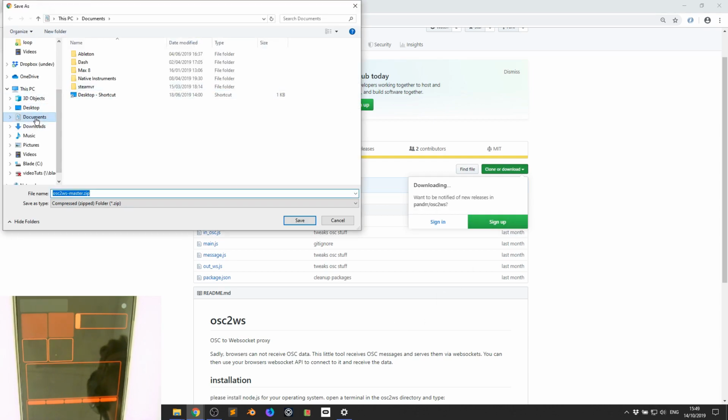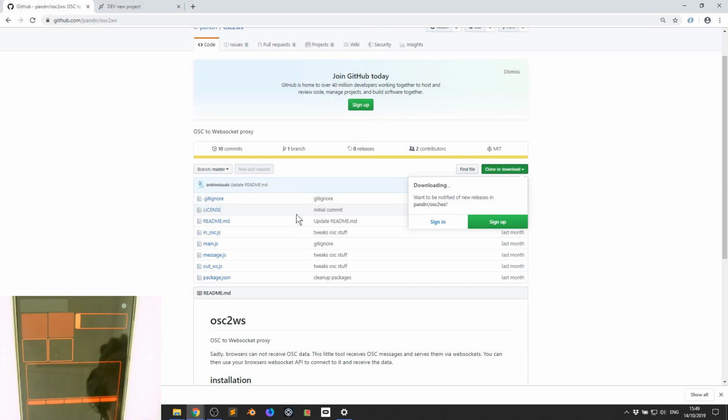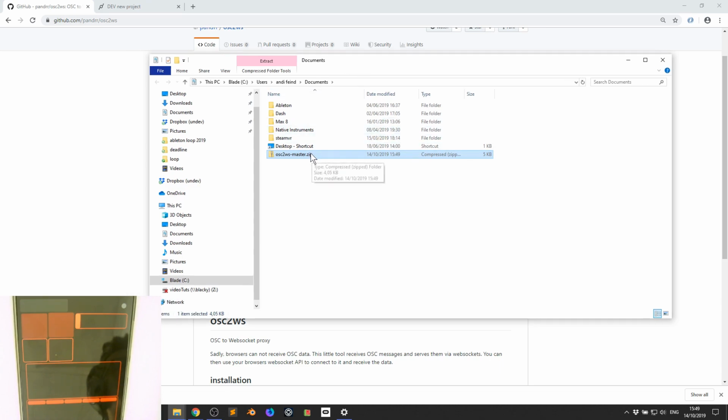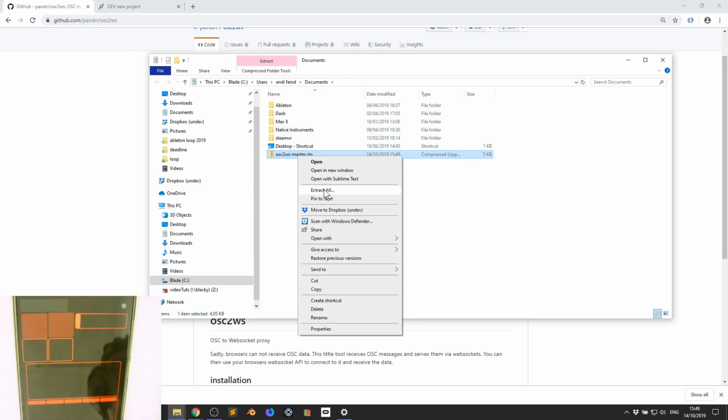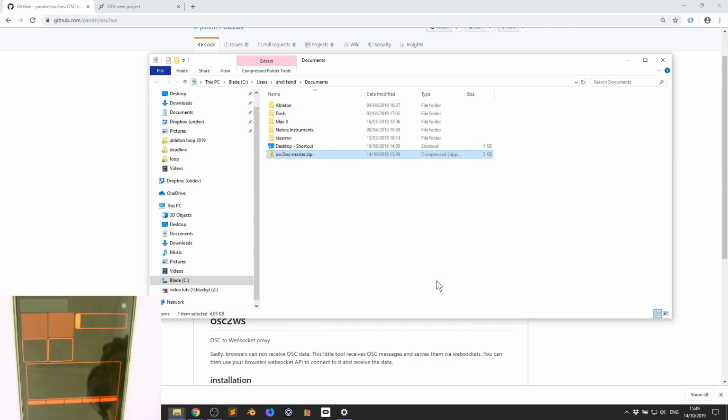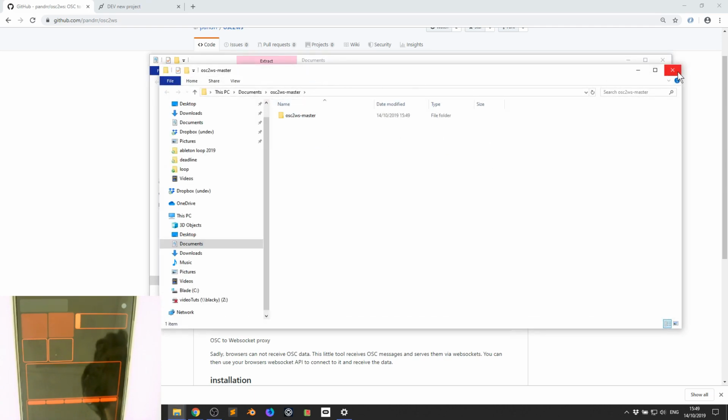I'm gonna put that into documents, click save. I'm gonna say show in folder. So here it is, and it's a zipped file. So now I'm gonna click extract all to the same location. And let's just do this.